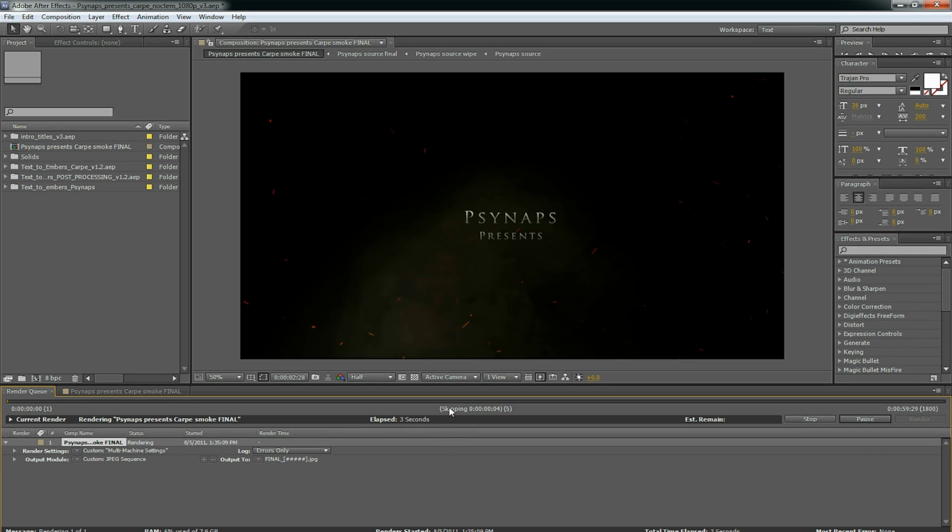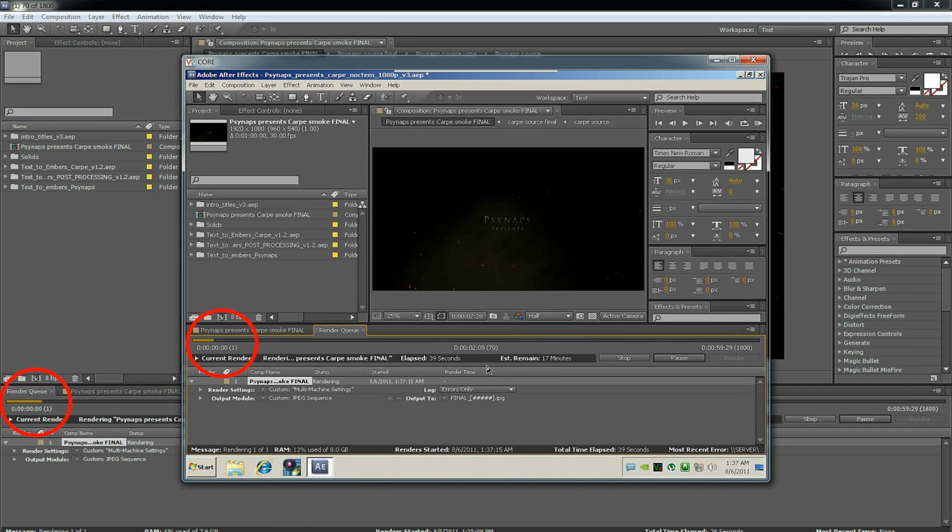You can begin to render the files on all of the computers, and they do not have to be started in any particular order. You can see here that both computers are rendering the image sequence simultaneously.